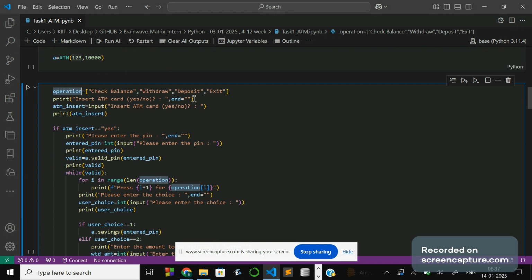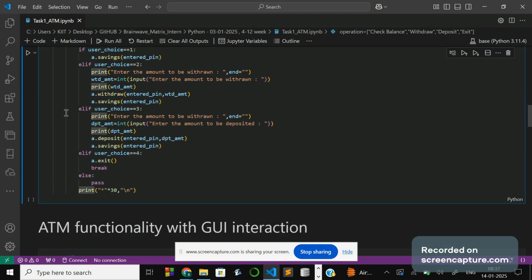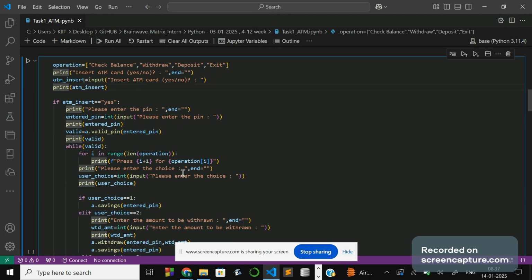Now I will ask the user whether he has inserted the card or not. If he clicks yes, then execute everything. If not, then please try again. Else it will print invalid. So suppose the user enters yes, then the computer will ask please enter the pin.